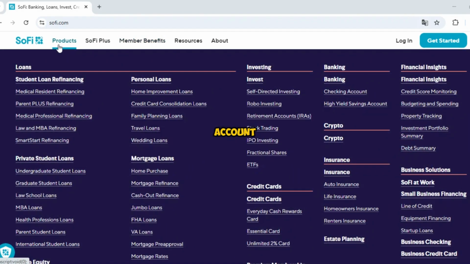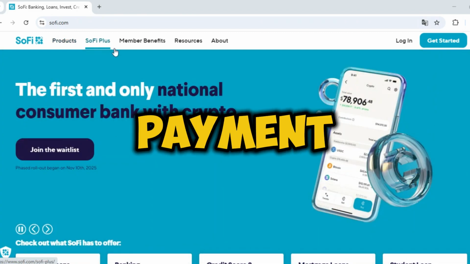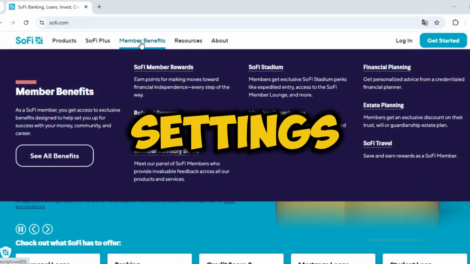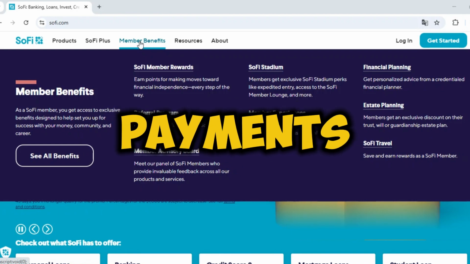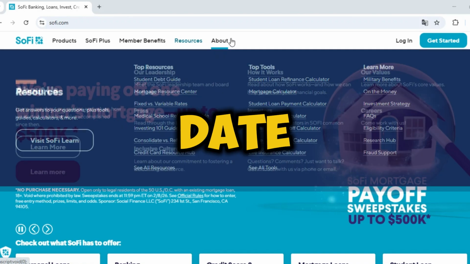Log into your SoFi account online or in the app. Navigate to your loan dashboard. Find the Payment or Autopay settings. You'll link the bank account you want payments withdrawn from, SoFi checking or an external account. Choose your payment date and confirm.